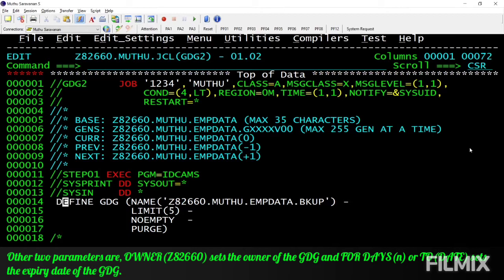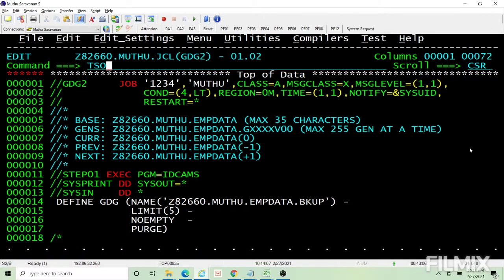So as I said here, we can create using IDCAMS. We can also create using IKJEFT01 or TSO. Probably I can tell you how you can create using TSO also. Before that, let me submit it. So BKUP, instead of that I will create BK, I don't know, already some versions I would have tried out. So I create BK now.